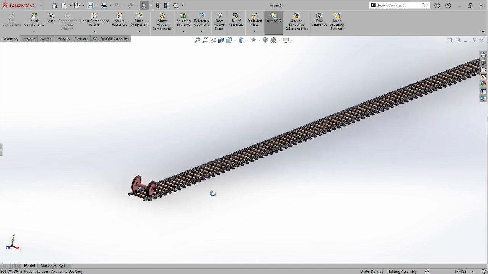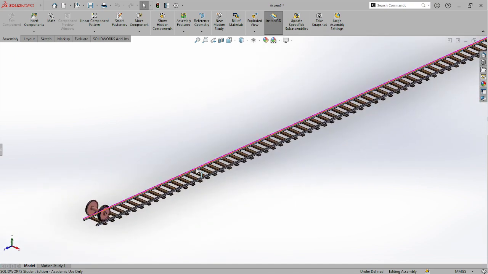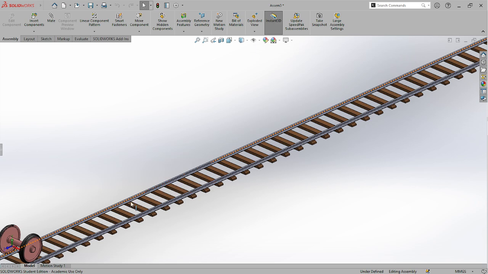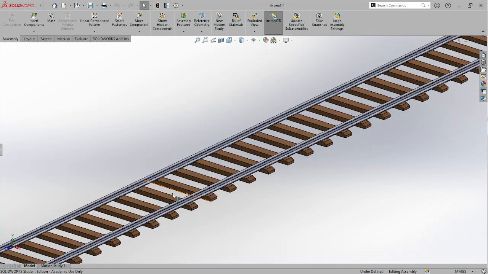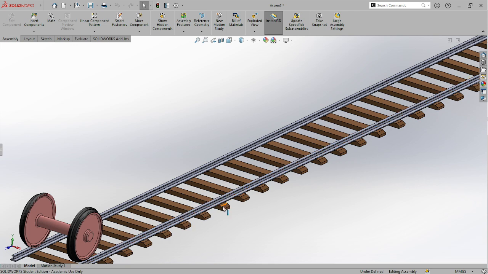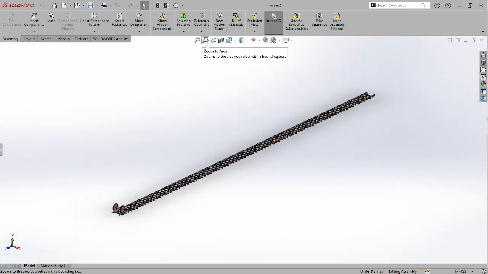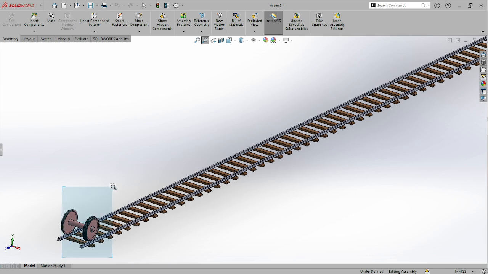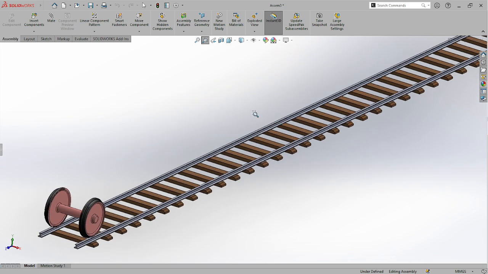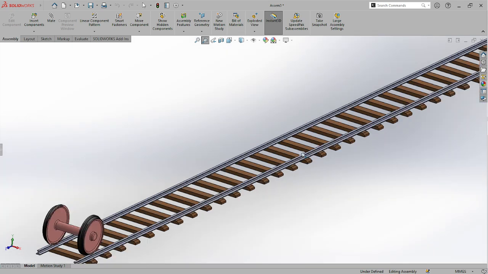So I want it to be aligned in a way that you could see the wheel moving on the rail. So something like this is okay for me, and it's more visible this way. Let me make it something like this and closer. Yeah, this way is okay, so that I can make it visible.